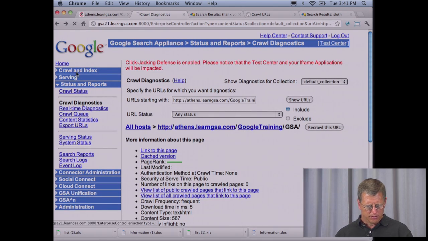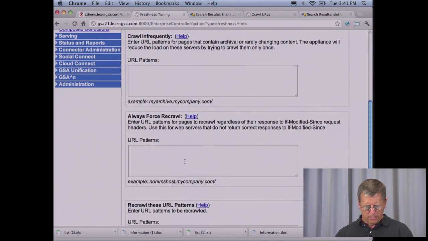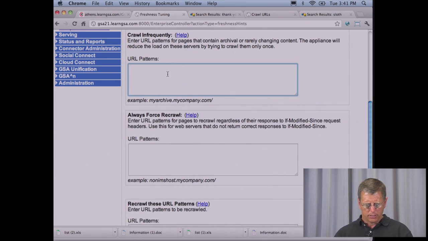Now let's go back to the freshness tuning and look at some of the other changes we can add. You could say crawl this pattern less frequently. Now what this will do is it'll indicate to the search appliance that this document doesn't change very often. It's an archive document, so only recrawl it every 90 days. Okay? That's a fixed rule.